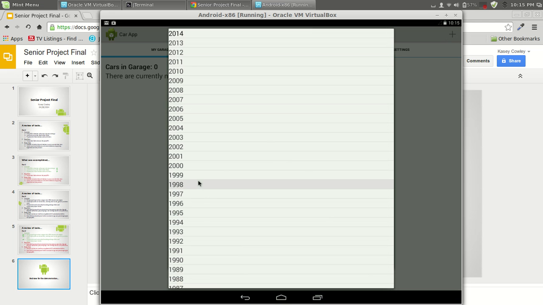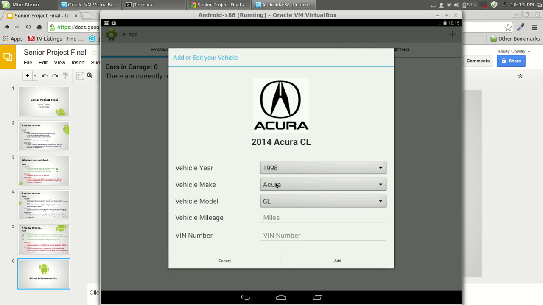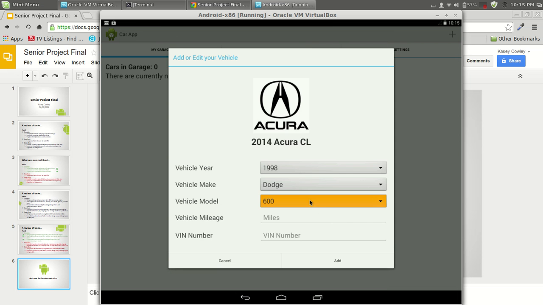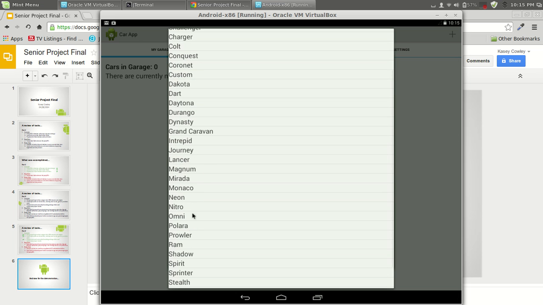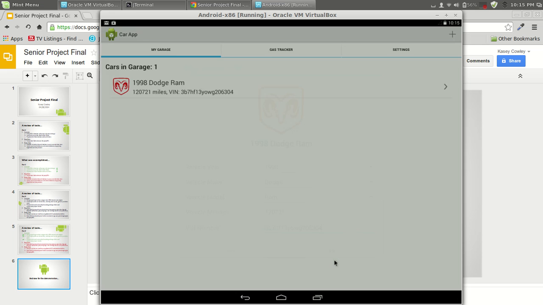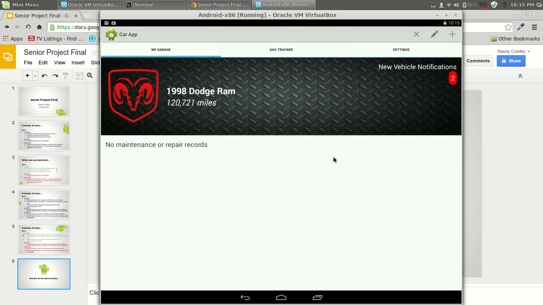I'm just going to add a couple of my own vehicles that I have and work with just for demonstration purposes. So the vehicle I drive is a 1998 Dodge Ram 1500. It has 120,721 miles, and its VIN number is the following. Okay, and then you just click add, and that will add a new car to your garage, and it will notify you that you have a new car.